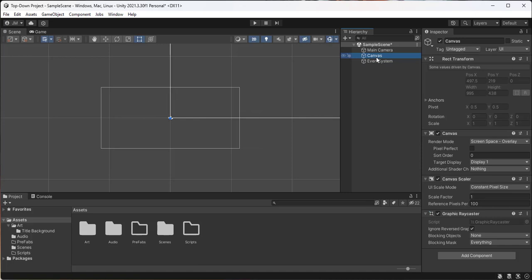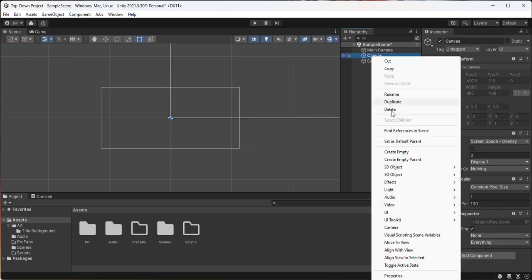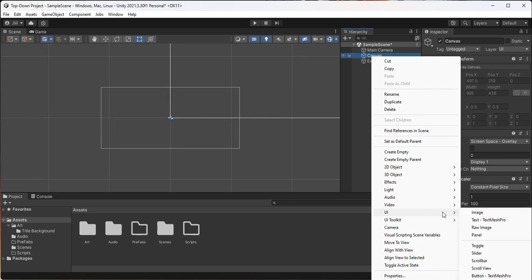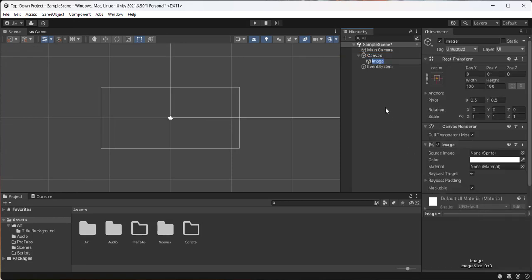All right, so the first thing we're going to do is put our background image on there. So you're going to go to the canvas. You're going to right-click, and you're going to do UI. And we want, let's do image. And we're going to call this background. Ooh, let's do title background.